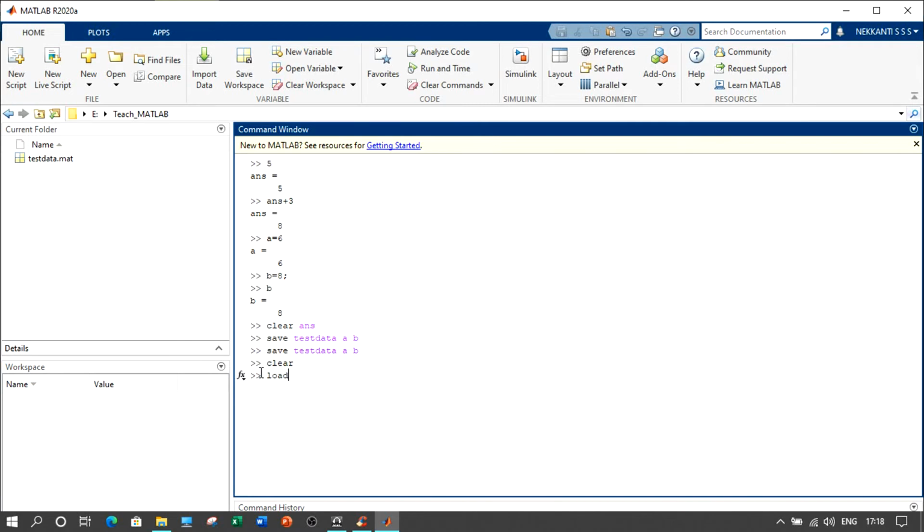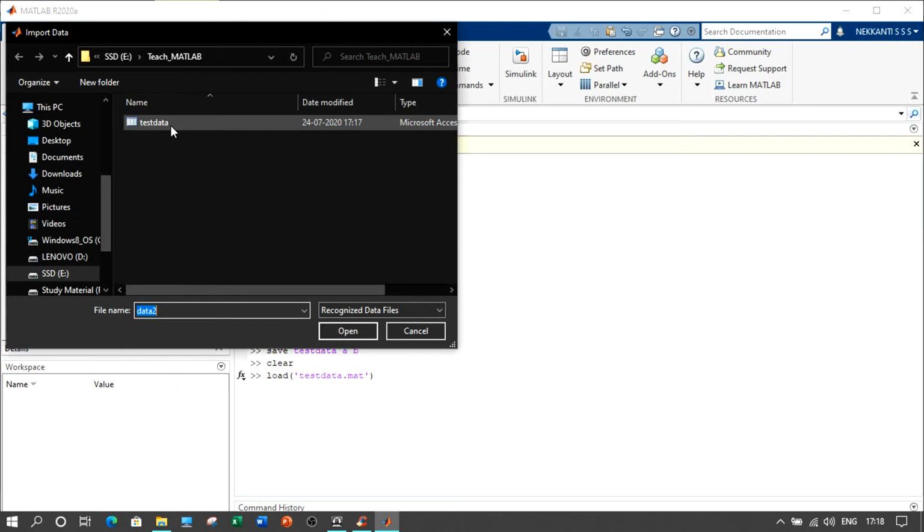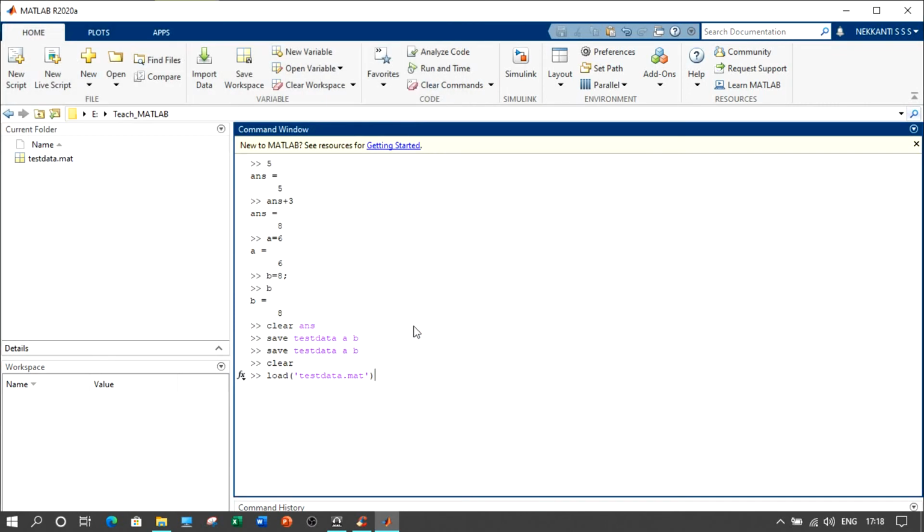I can use a command called load, and then I have to write the file name. File name is testdata, right? I have to write the extension also. Extension is MAT for all workspace data files. The extension is .mat, and I hit enter. Either I can use this, or you can simply click on import data, browse this and open. Anyway, you can do that. I'm hitting this. Now your A and B data are retrieved.